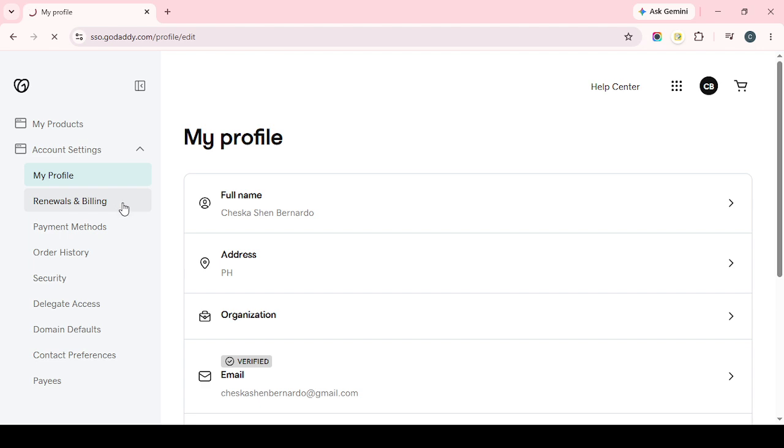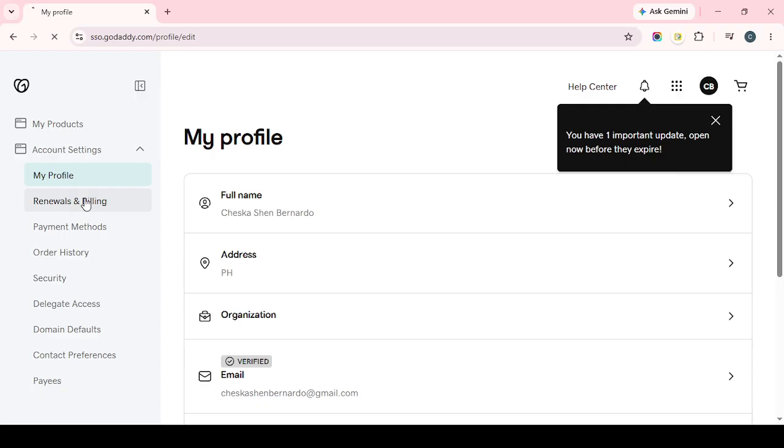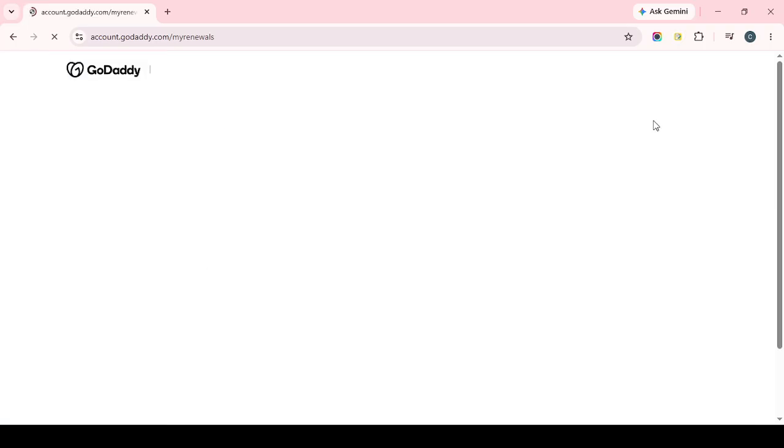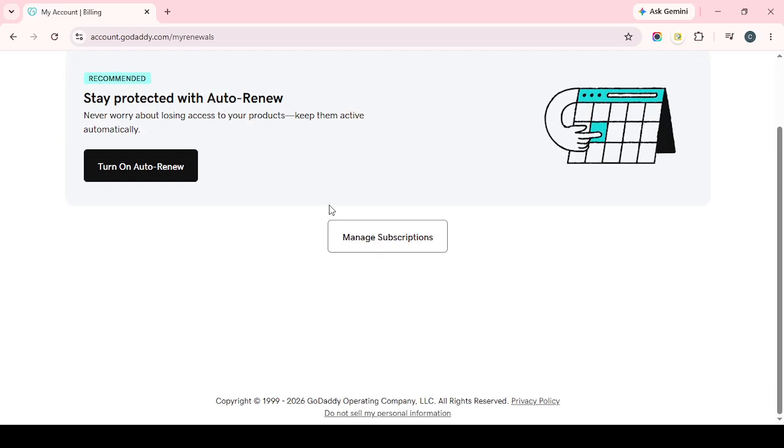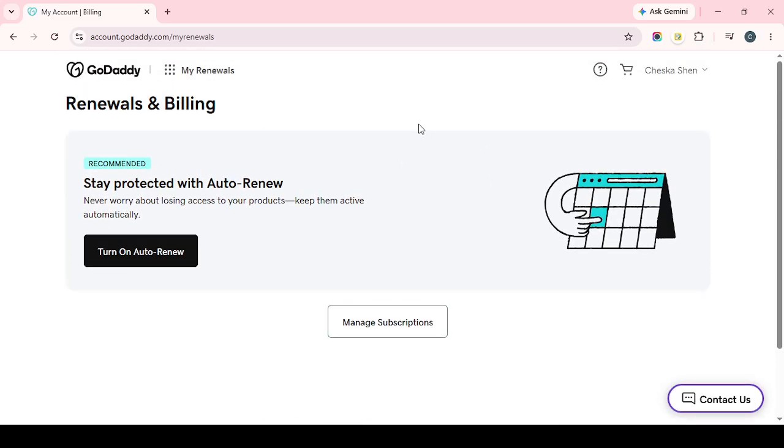In some cases, you may see an option that says Turn Auto Renew Off instead. Either option is intended to stop future automatic billing for that specific product. The wording can vary depending on what type of service you're managing, but the goal is the same: preventing the item from renewing automatically at the next billing date.